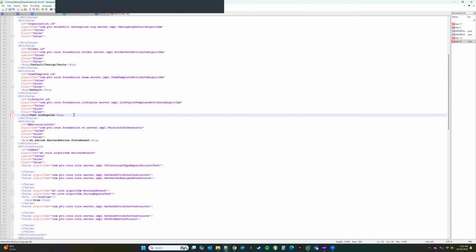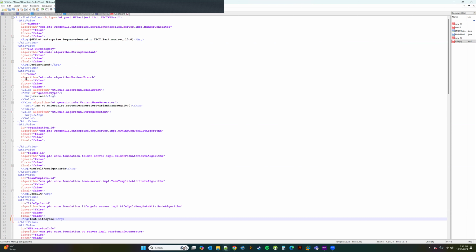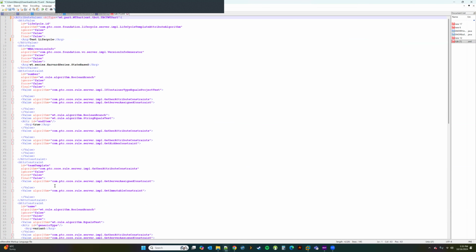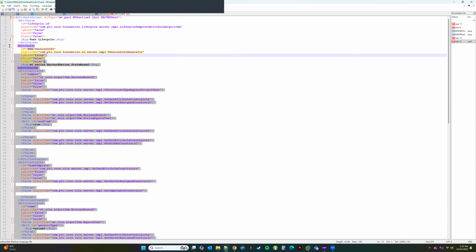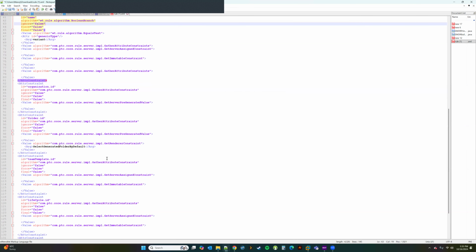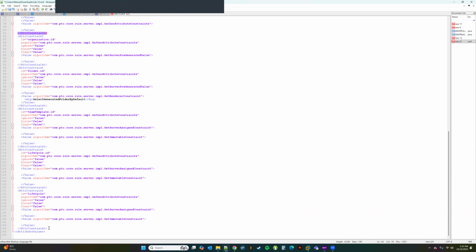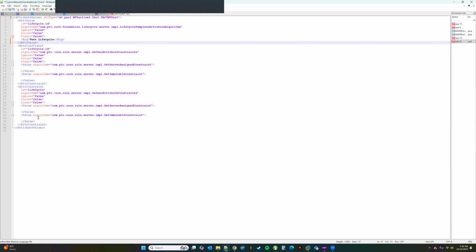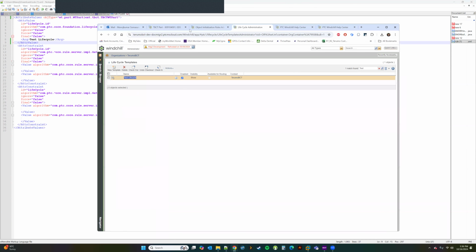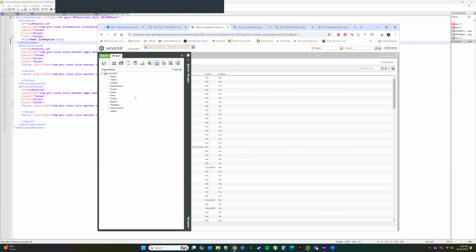Apply the test lifecycle. All these other things are not required. See without this. I'm going to assign this for a specific product.